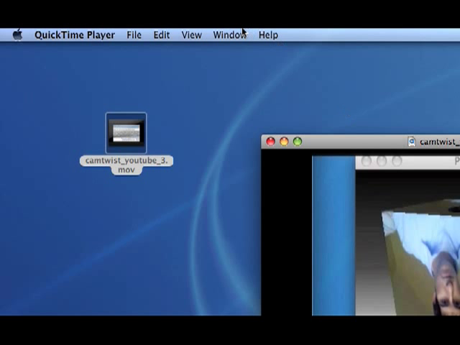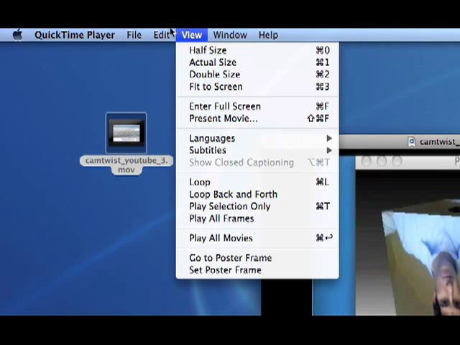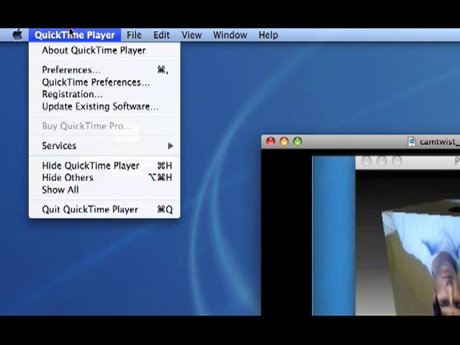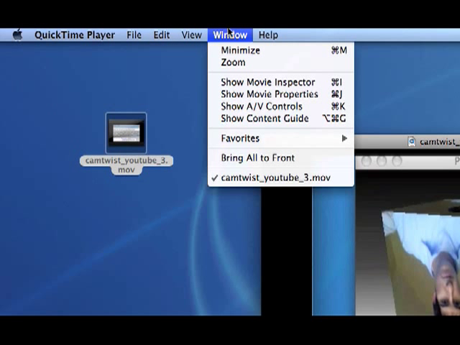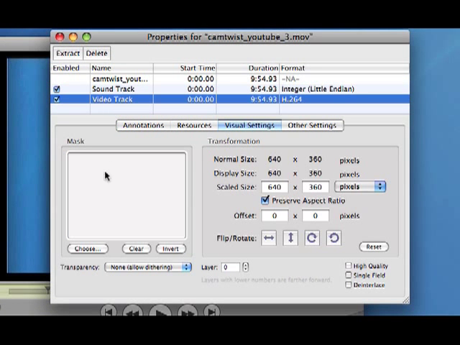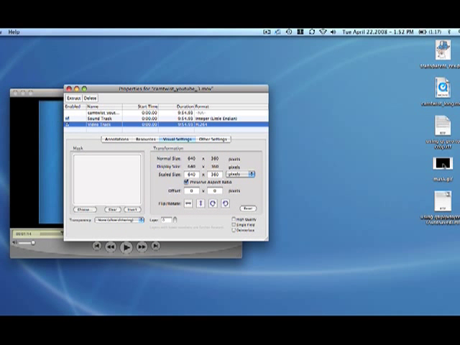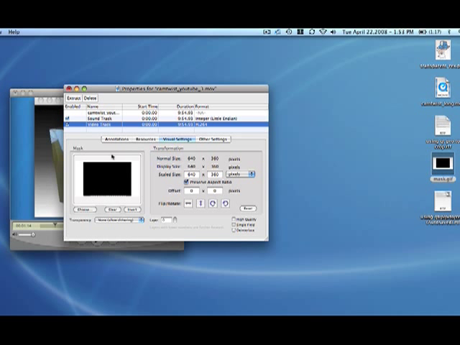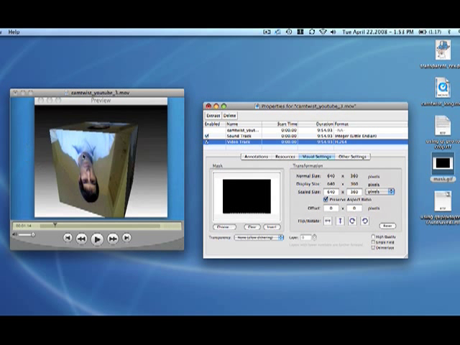Now in our QuickTime player, we're going to show movie properties, and for the video track, see, here's a selection with mask. So we're going to drop in the mask, and immediately you can see the difference here.